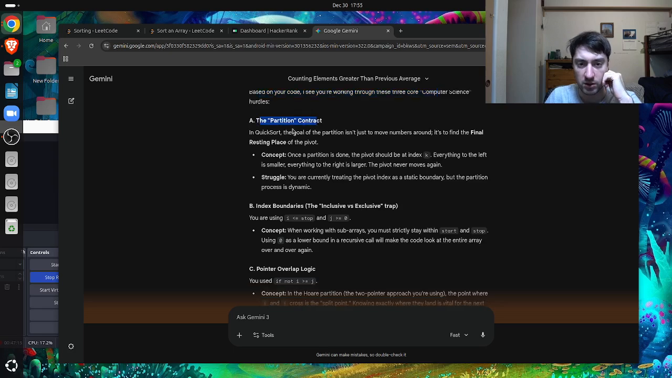The partition contract. In quicksort, the goal of partition isn't just to move numbers around, it's to find the final resting place of the pivot. Once a partition is done, the pivot should be at index k. Everything to the left is smaller, everything to the right is larger. The pivot never moves again, okay? You are currently treating the pivot index as a static boundary, but the partition process is dynamic.